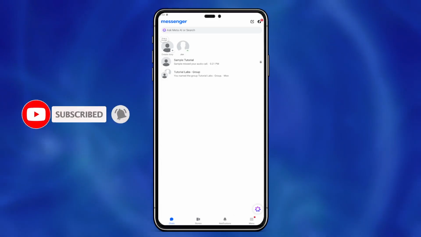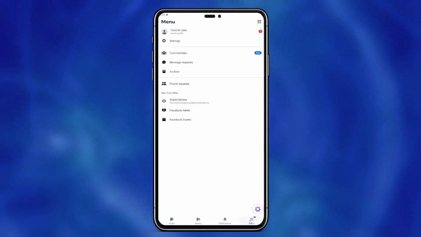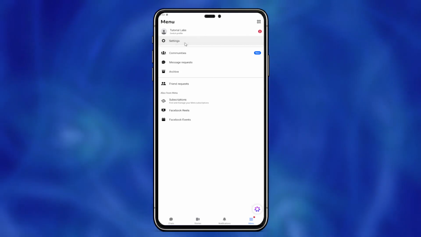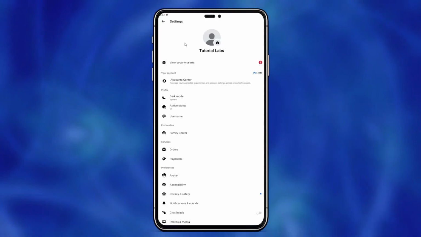First, look at the lower right corner of your screen and click on the menu icon. This will open up the main navigation panel where you can access all the important settings and features within Messenger. Once the menu appears, locate and click on Settings. This is where you'll find all the controls for customizing your Messenger experience, including privacy, notifications, and security options.